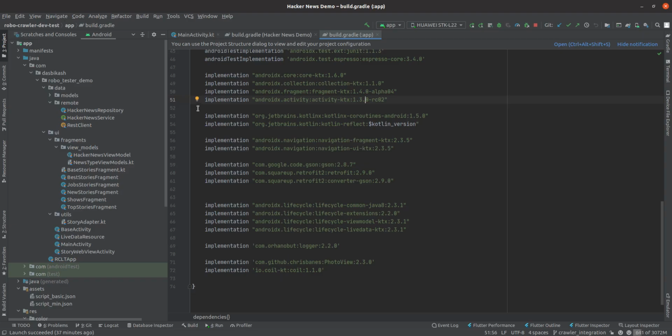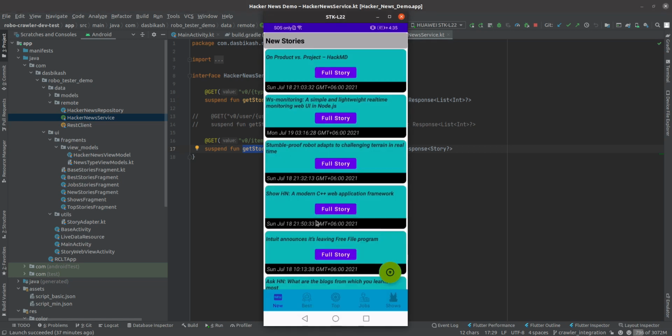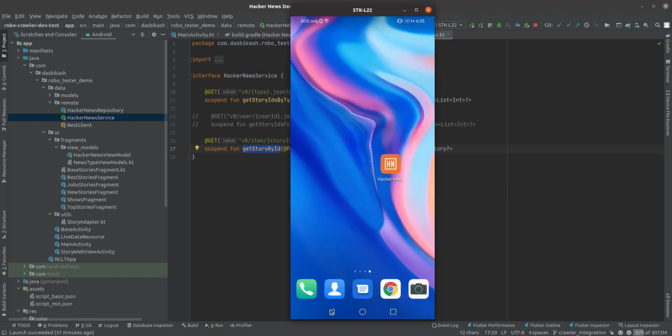In my app, I am actually using just two of their APIs: the story ID fetch by type, and fetching story details by the specific story ID. Before going any further, I will give a short description of the app's layout, then a short description of the app's architecture, and then we will move into the integration. Let me open the app once again.